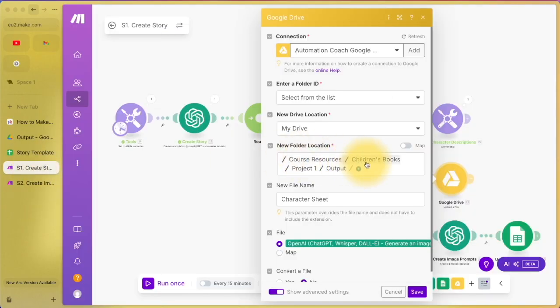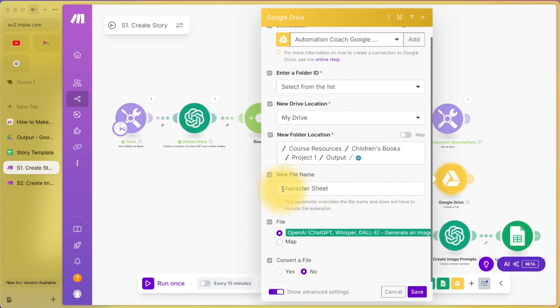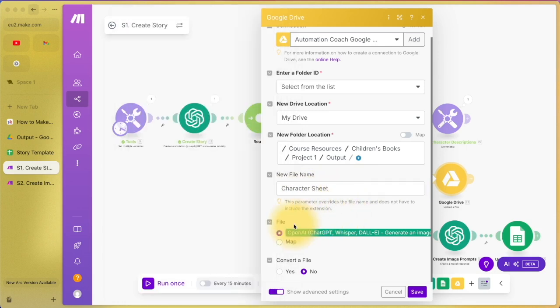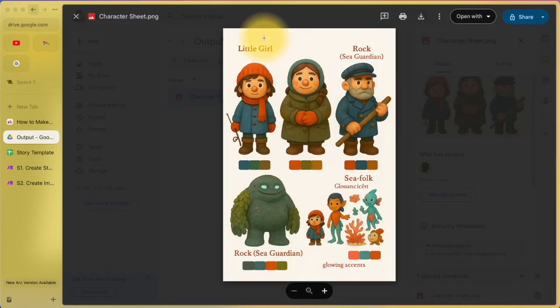So here we've got Children's Books, Project 1, Output. I want my file to be called character sheet, and you do not need to put the extension, so you don't need to do PNG, you can just do character sheet. And we're mapping it to this file result here. Here we can see aspect ratio is portrait. We can see the little girl, her mum, and one of the sort of rock monster fellows.